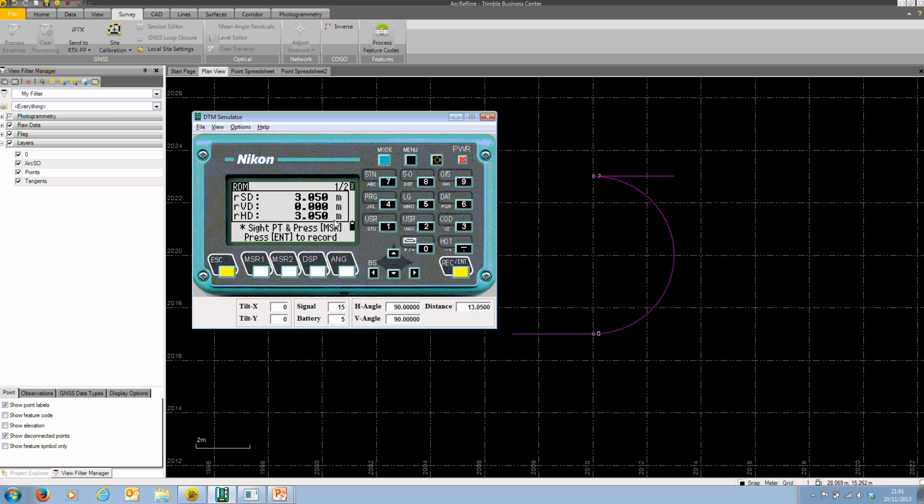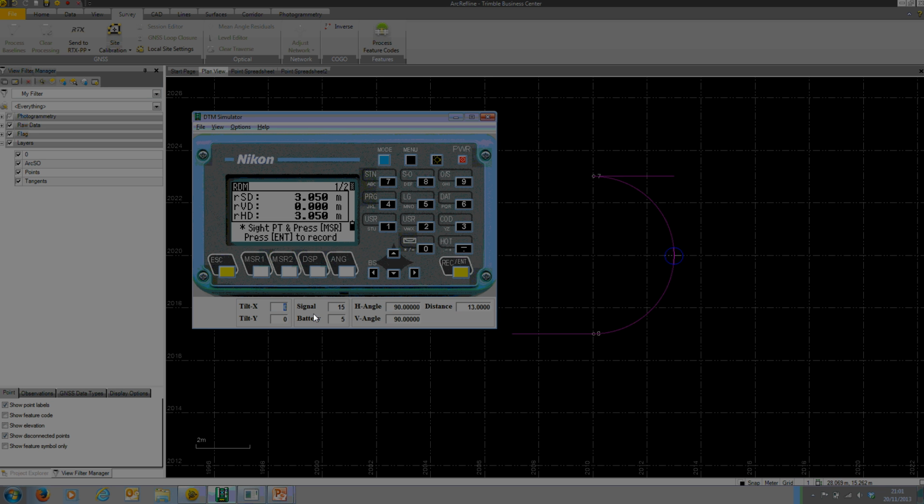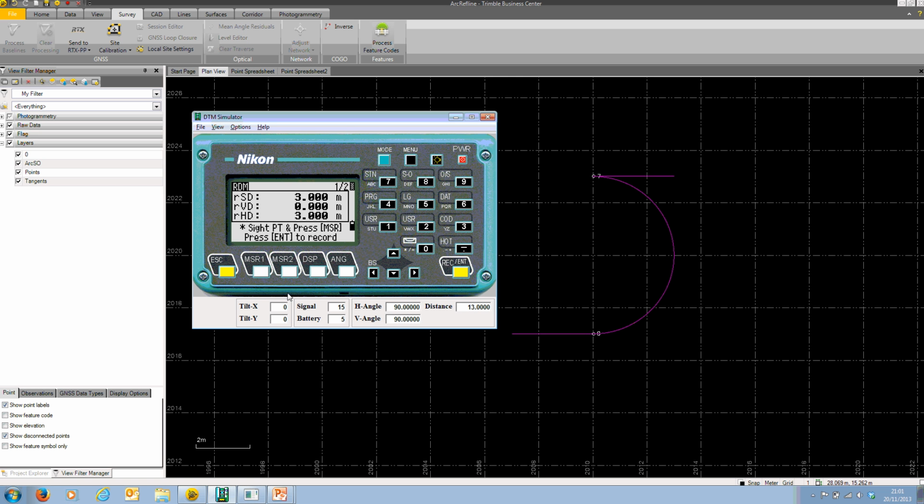So I'll just take another measurement with the simulator. The measurement is taken. The horizontal distance is now exactly 3 meters from point 1. So I now know that the target is positioned on the radius of the arc and can be marked.